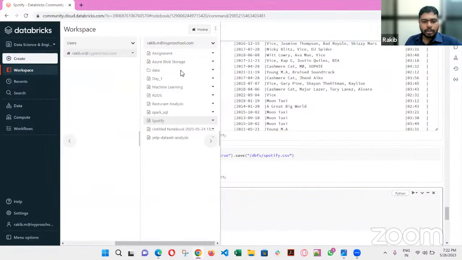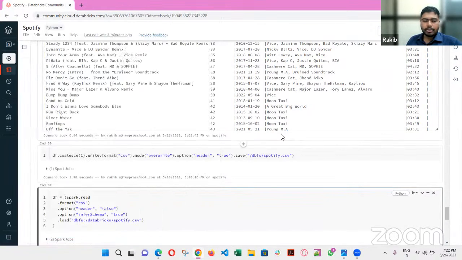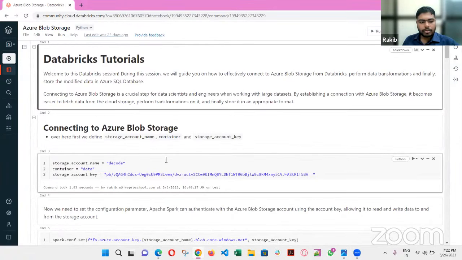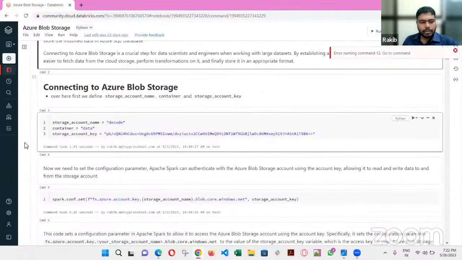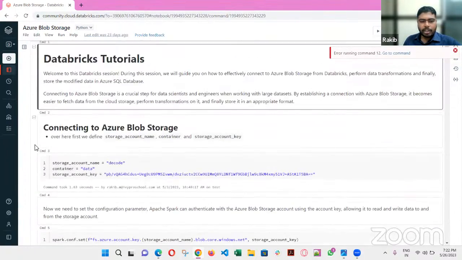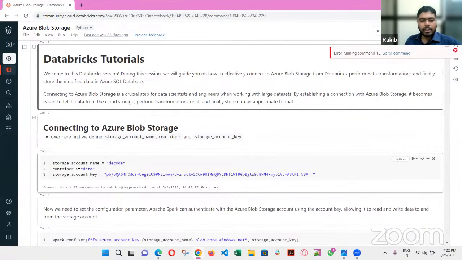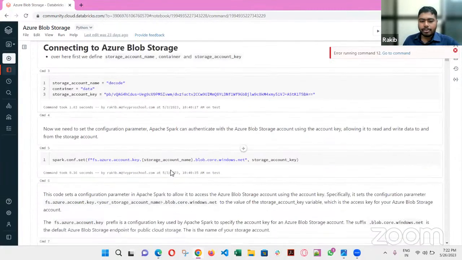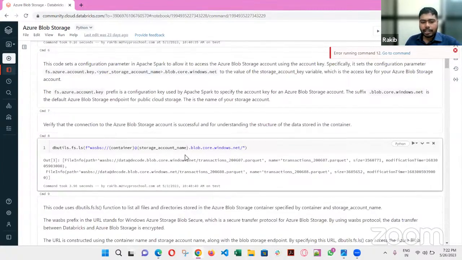Let me show you one example. This is an example where we are connecting Databricks to Azure Blob Storage. These are the storage account key and the container name. This value you can think of as a username, password, or API token. These tokens are given, so we connect using this token. Then we can read whatever data it has.